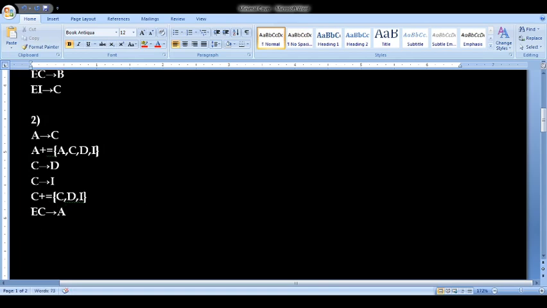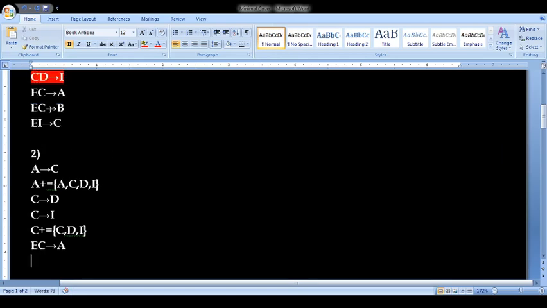Okay. Same way, EC implies B also. In C closure you won't get B, and in E closure you will get only E. So those two are required to get B. So that also you can repeat same like you have done in this case. Okay. So EC implies B will also go.